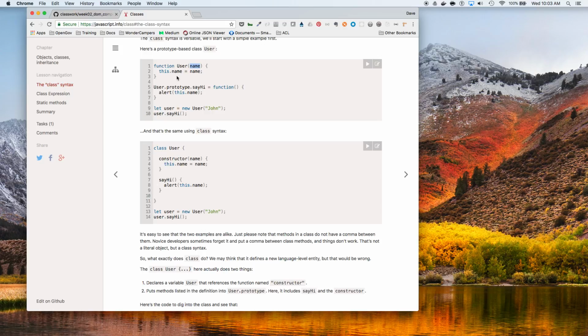Is there a way to set a property as a constant where it's not changed? Say that again? Sorry. So is there a way to set a property as a constant where it can't be changed? No. No, they're all. I'll have to think about that. We'll get back to you on that.